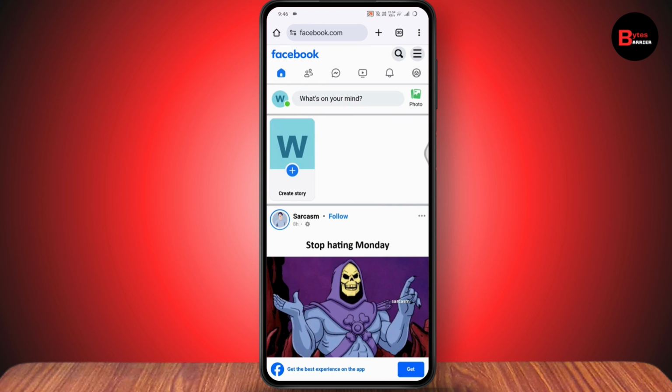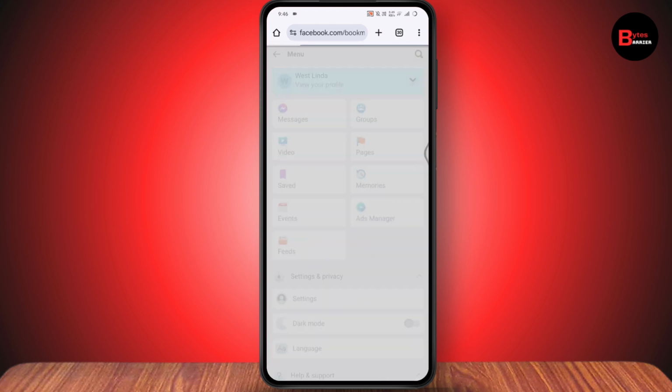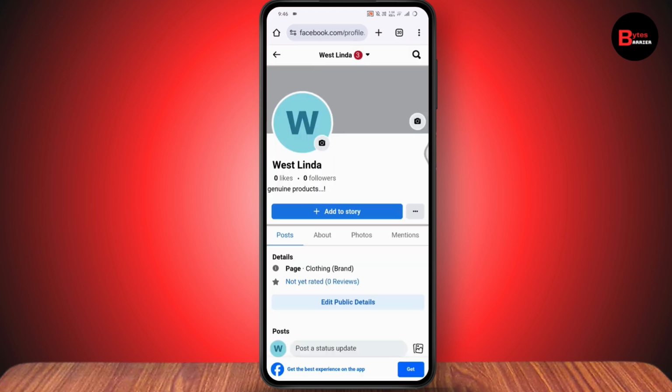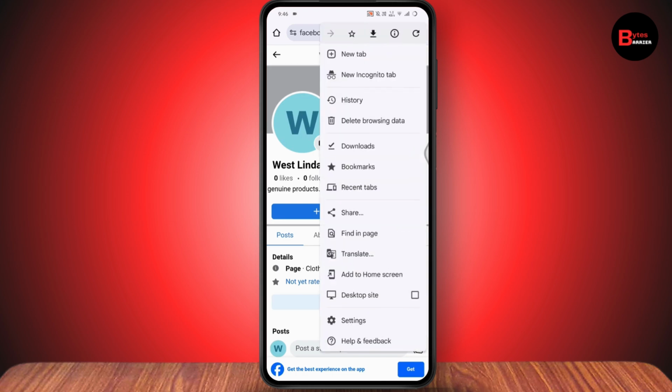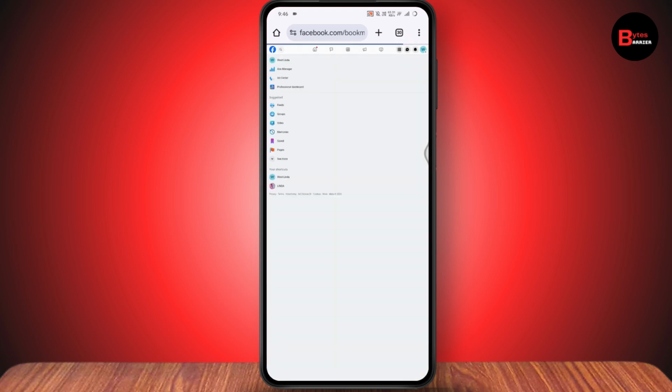And after switching to your Facebook page, you need to go with the upper right, which has that three bar icon, and go with your profile. Once you go with your profile, make sure that you're under the desktop side. So turn on the desktop side. Once you've turned it on, go with the upper right, which has that profile option, and choose the account.